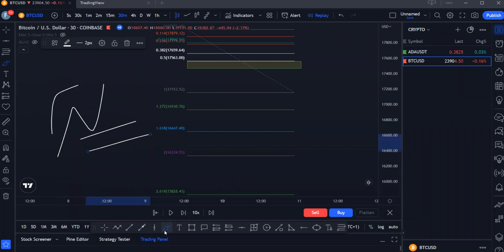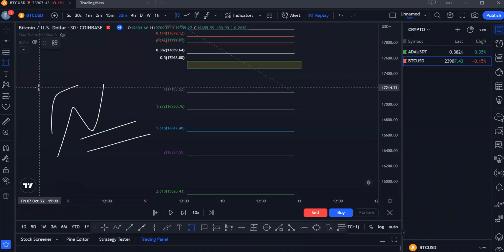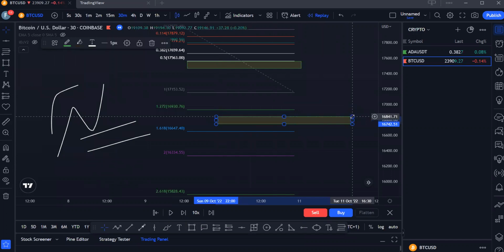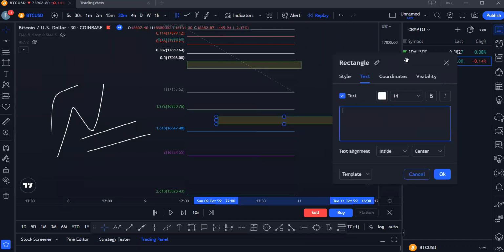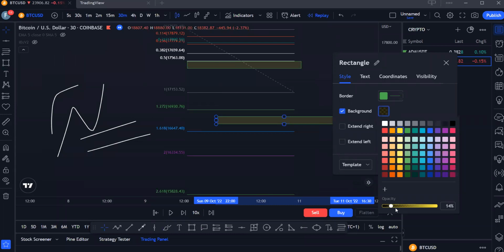You can also favorite it. I have it on my favorite. Rectangle, very, very important for me. My rectangle tool is what I use to mark out a supply zone or a demand zone. I do that and I can change the style. The style means I can change the colors, the background. So how do I do that? The background has to be selected, checked. Then I click on this, I change the colors, change the opacity like so, right?